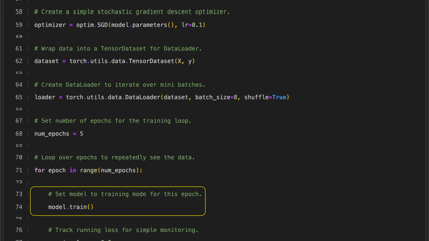Setting the model to training mode prepares it to learn during the current epoch. This step makes sure that layers which behave differently during training, such as dropout and batch normalization, are configured correctly. In training mode, these layers update their internal parameters based on the incoming data. As a result, the model is properly set up to adjust its weights and improve performance in this phase.